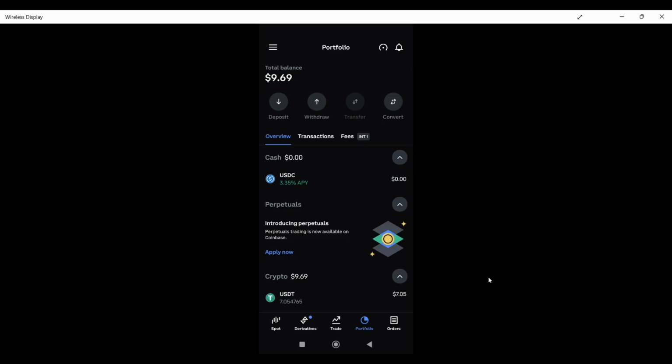You can track the transaction status directly inside the Coinbase app, and depending on network congestion, it may take some time for the transaction to fully confirm.